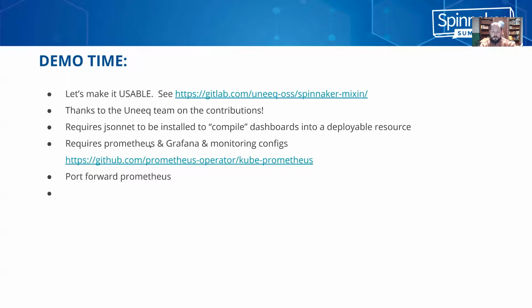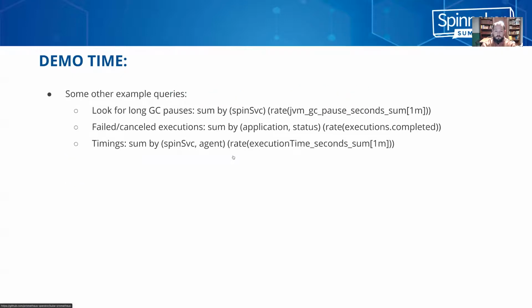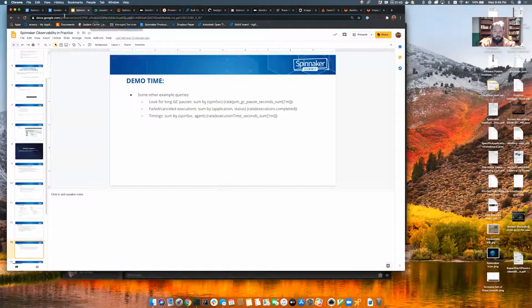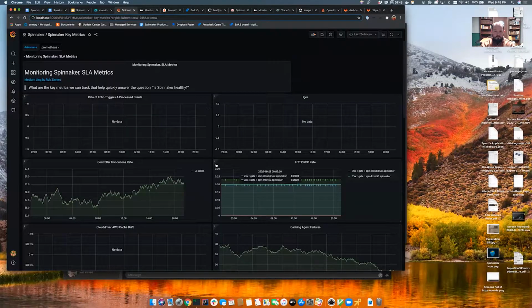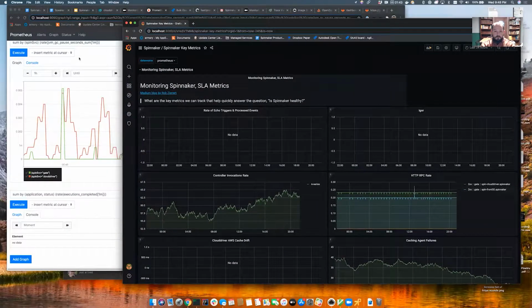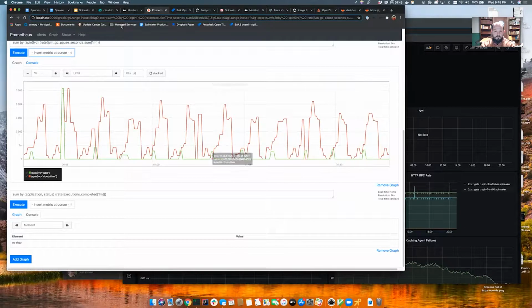They require Jsonnet, and they also require Prometheus and monitoring configs. So let's go ahead and bring that up and see what that looks like. I've got a Grafana environment stood up right now. I also have in my background a Prometheus environment where I've port forwarded it.